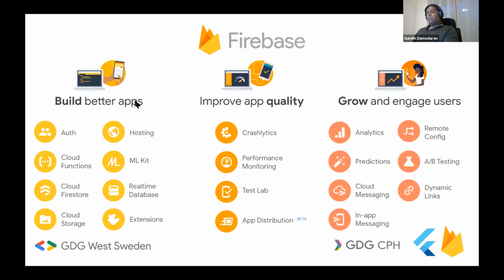So there are lots of different apps which Firebase can provide. It is 20 plus apps. We're just going to use a few of them today. So we're going to use Firebase Auth, Firebase Cloud Store, Cloud Storage. If we have enough time, we can use Analytics and Cloud Messaging.